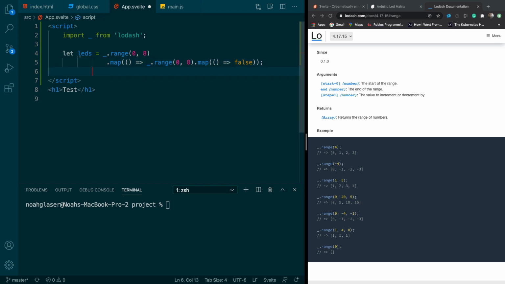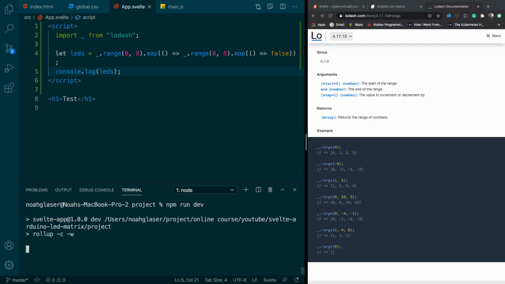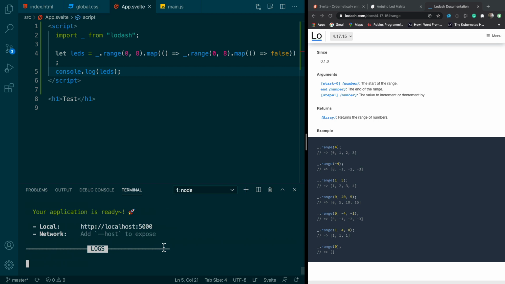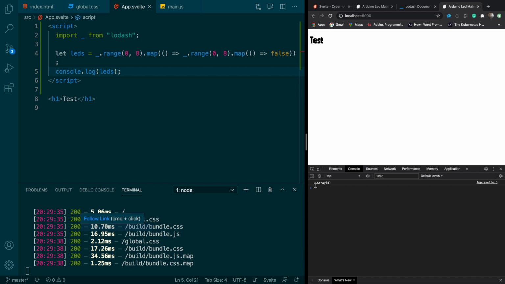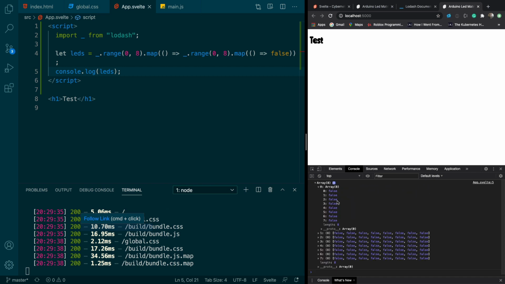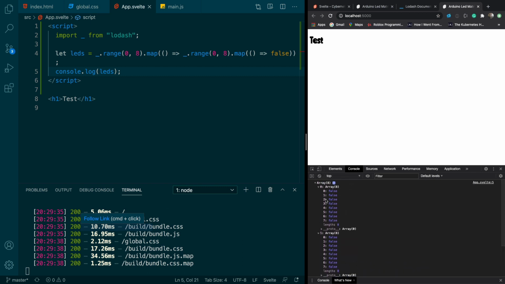And I'm going to turn on the server and console.log that just so you can see what that looks like. Because I know this is a mouthful. npm run dev. Let's get that running. And let's go. And if we inspect element and we go to our console, you can see we have an array of 8 elements. And yep, you can see they're all false. So that basically represents our LED grid.